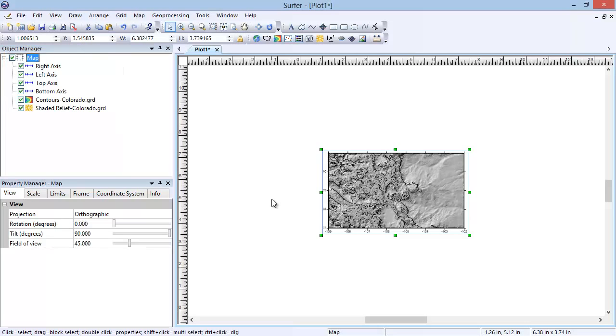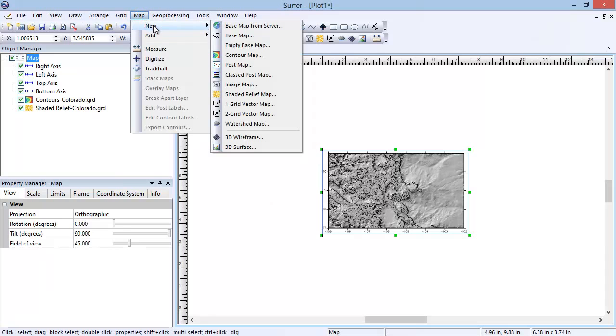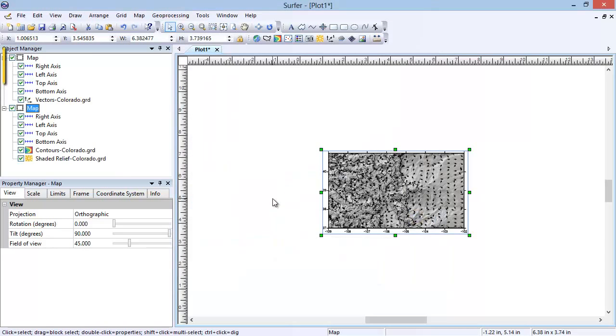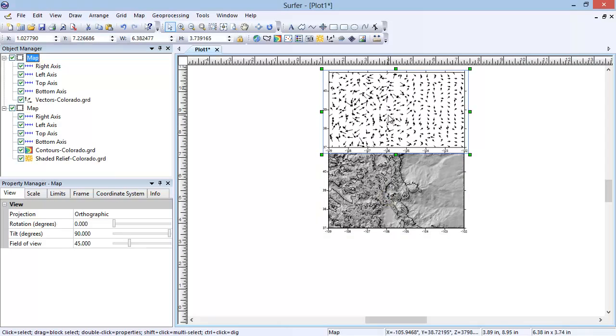If two maps are already created in separate map frames, they can be combined into a single map object by overlaying the map layers. For example, I am going to create a new map object by clicking Map, New, One Grid Vector Map. In the Open Grid dialog, select colorado.grd and click Open. In the Object Manager, a new map object was added with the vector layer. The two map objects are completely separate from each other and not spatially related. The map frames can be moved by clicking and dragging one of the map frames.